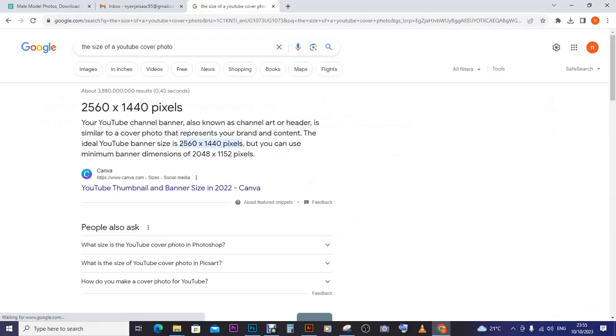Here they are telling us your YouTube channel banner, also known as the channel art or header, is similar to a cover photo that represents your brand and content. The ideal YouTube banner size is this. So I have to get these measurements and place them within my software.